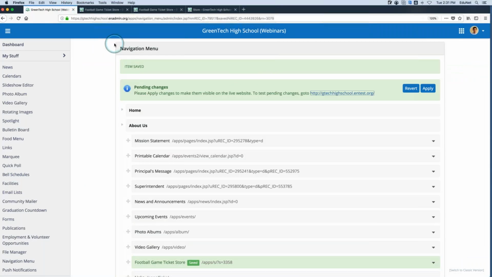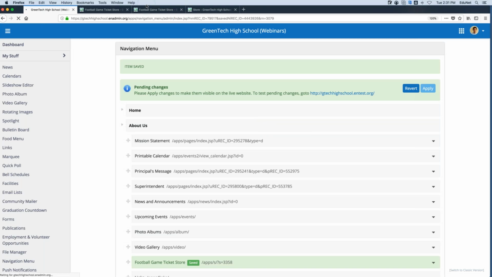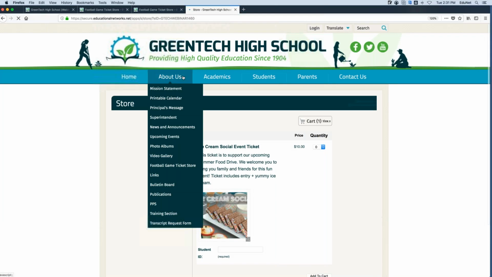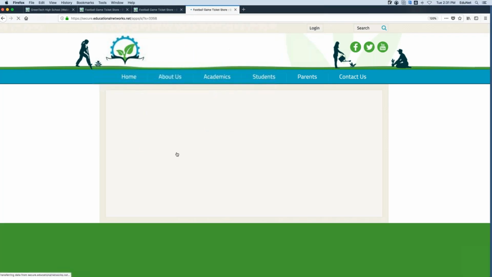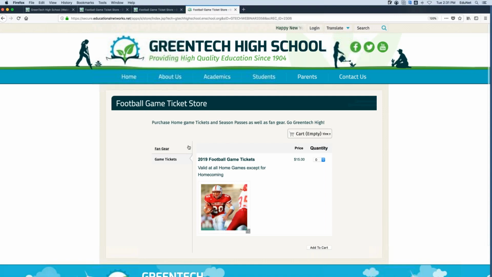So what we would then do is go over here, click Apply. And now if we go to the live site, we can click Refresh, and then we can access the actual store, which is neat. Now here's an important tip.